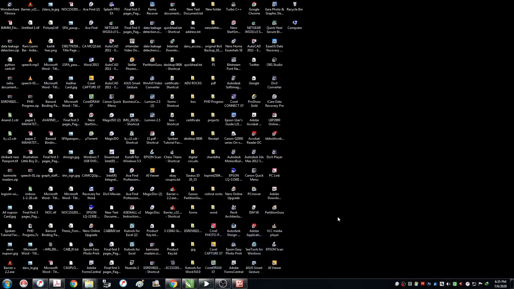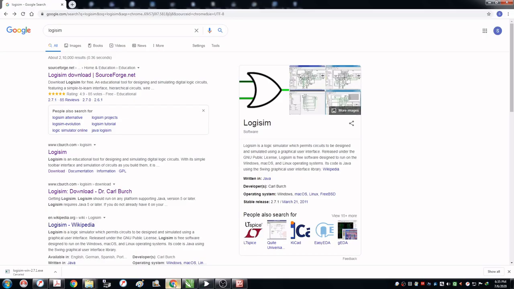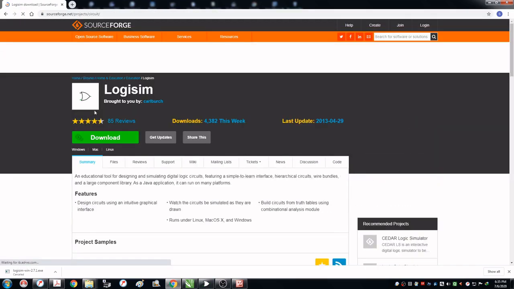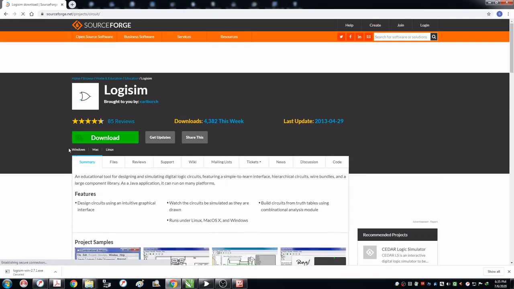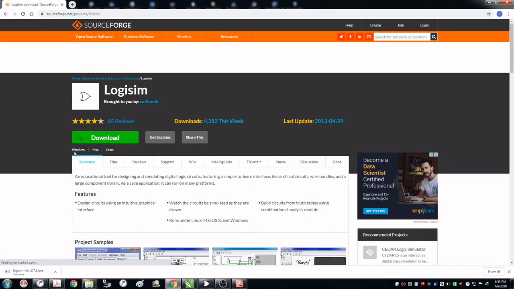Now we will see how we can install Logisim on our system. So the very first thing, you need to go to google.com and just search Logisim. You will get the very first link, that is Logisim download. From that you can easily download the Logisim software. Just see on what platform you are going to use this software, either Windows, Mac or Linux, and according to that you can download it.